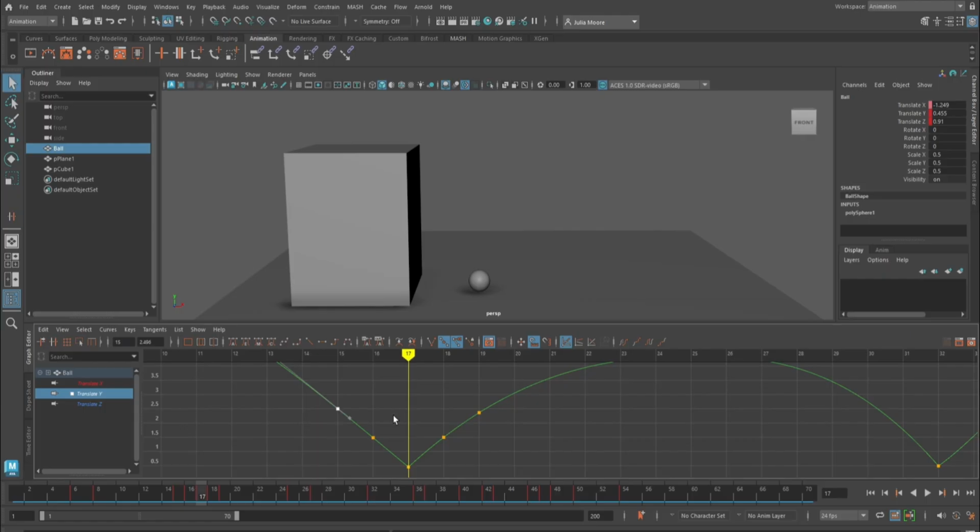So I'm going to press enter. I'm going to select our contact frame right here, and I'm going to hit S because if you remember, that is the shortcut for keying every attribute in the channel box. All right, so now we've saved our custom tangent handles here, and we can start working on applying a squash and stretch effect to our ball.